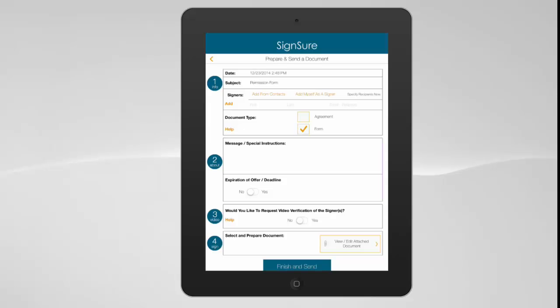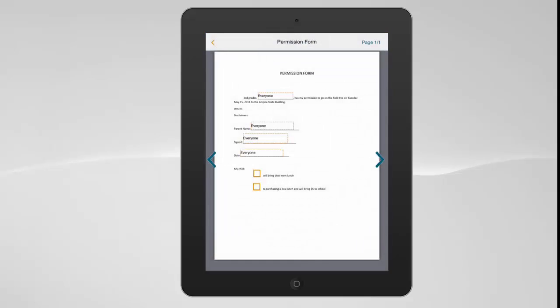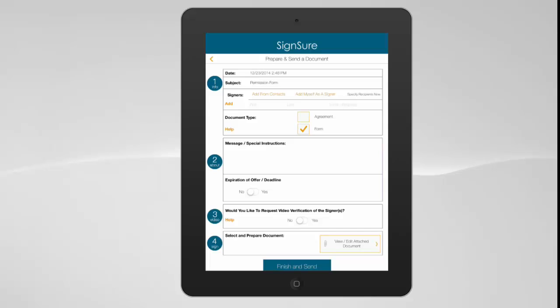If you press the View Edit Attached Document button in the lower right corner of the page, you can see the document you're sending and the location of the signature, date, and text boxes used in this request. Press the arrow at the top left corner of the page to return to the Request Detail page.